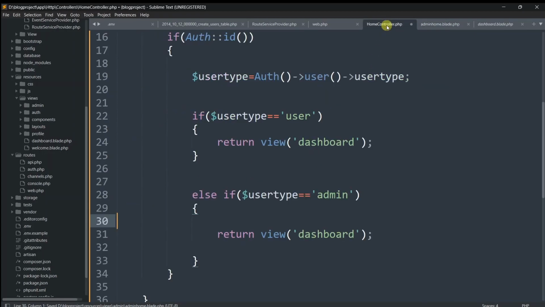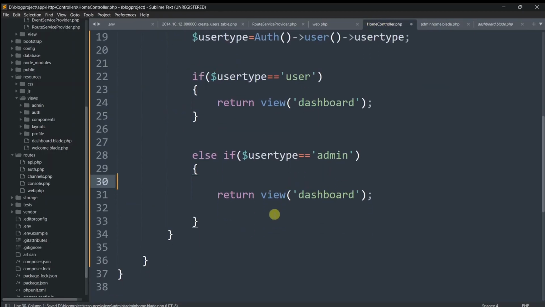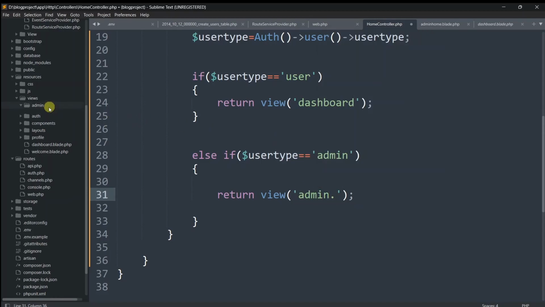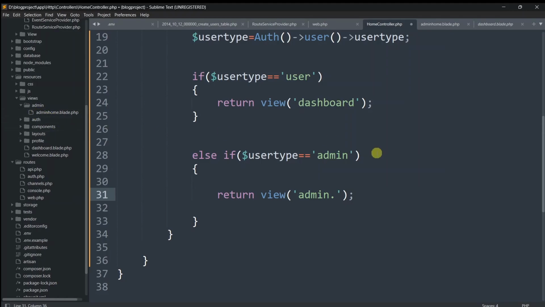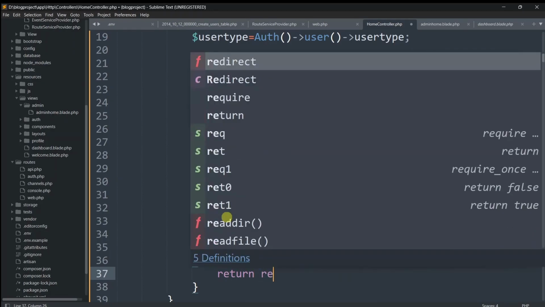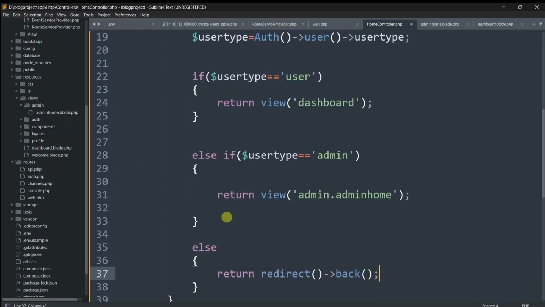Let's save this, and let's go to our HomeController, and here we'll mention the folder name, which was admin, and here you can see admin, and the file name is adminhome. So here we'll say admin.adminhome. After this, if the user type is not user or admin, then we'll just go to the else condition, and in this else condition we'll just say over here return redirect back. Let's just save this.